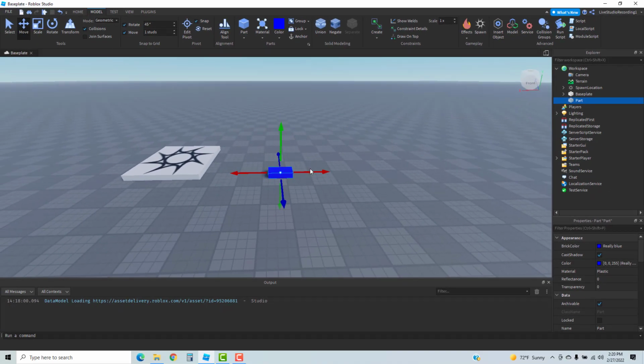Practice moving your part by placing your mouse cursor over the arrow. It changes to the hand. Left-click and hold and drag back and forth. The red arrow is going to move the part in the x-axis, the green in the y-axis, and the blue arrow in the z-axis. That's easy enough.